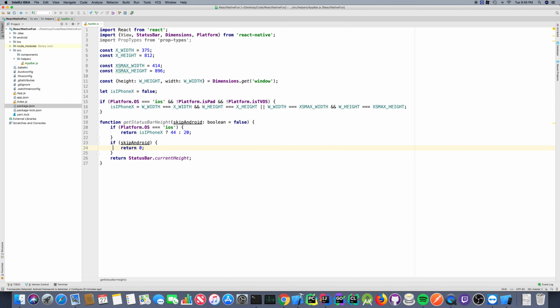The reason we are doing it this way is because the StatusBar library from React Native does not provide information that can handle iPhone X or newer devices. That's the reason I had to do it this way, but I don't know, by the time you watch this video, React Native probably has this feature included and it might be giving you the correct height for iPhone X. So let's hope for the best.